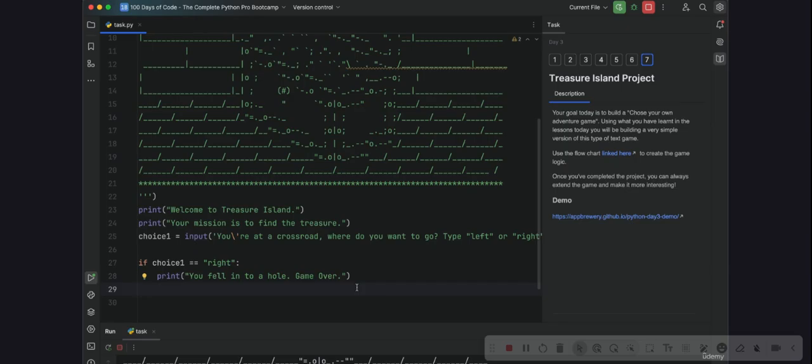Now, in this case, we could use an else statement and say, well, if they didn't choose right, then they probably chose left, right? But they could have also chosen an option that was completely not listed. They could have just written something like this, and it would still trigger the else statement. So what we should actually do is to switch it around.